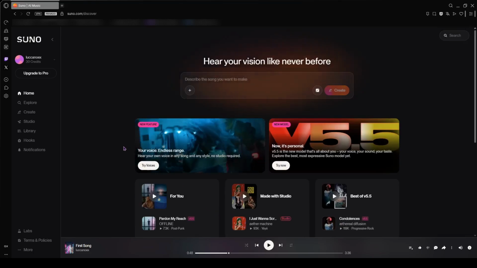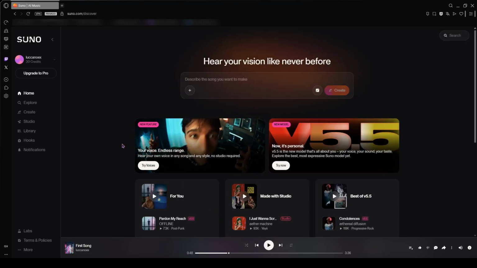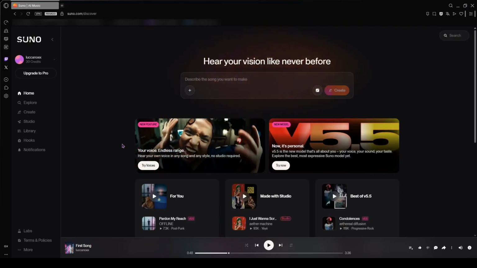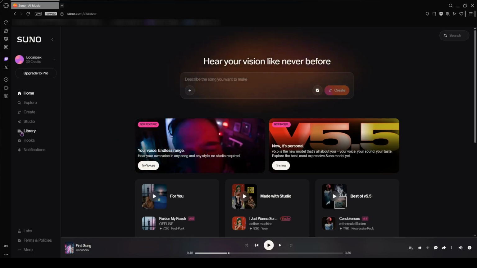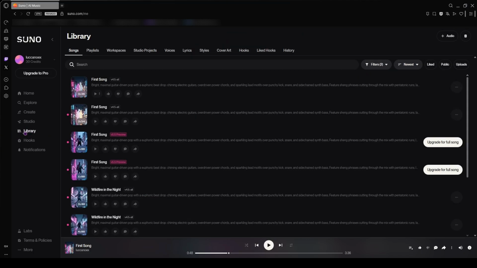In this video, I'll show you how to extend a song in Suno AI in 2026. Start by signing in to your Suno AI account and opening your library. Once you're logged in, locate the song you want to extend. You can find it in your recent creations, project history, or library section.